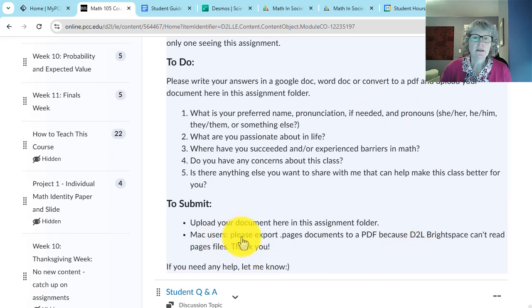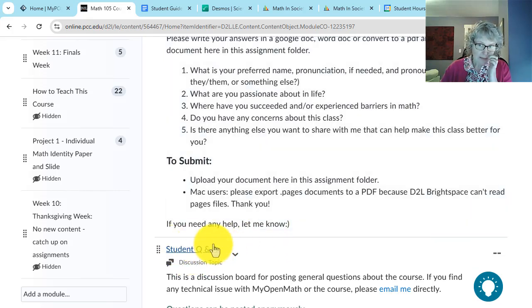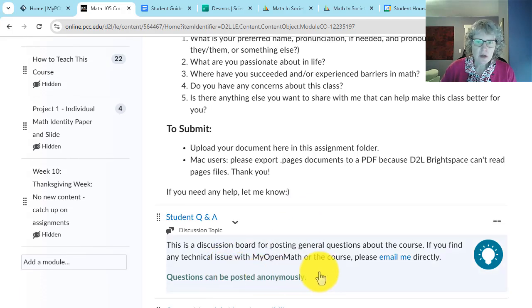If you use a Mac, D2L doesn't read Pages files. I forget if it's their Word docs or whatever that gets saved as a Pages file. So just export that to a PDF if you use a Mac, and then I'll be able to read it. Also, each module has a Q&A, or actually this might just be one in general, I can't remember. I'll look in a second. There's a place for asking questions, so you're welcome to post questions there. They can be posted anonymously, and I will look for those and answer them, but other students can answer them as well.